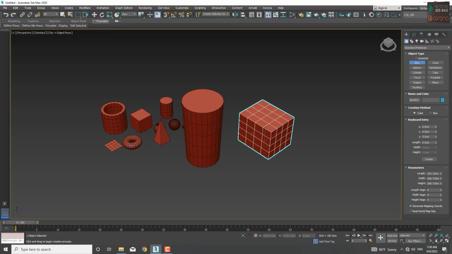But my request from you is to work with these and become familiar with them, how each of them is created and how their options work. Here, you can definitely name it whatever you want to set. I'll name it Box 005, for example.